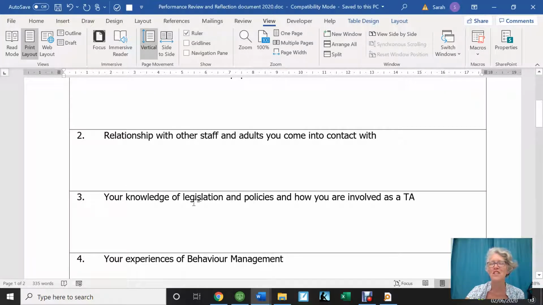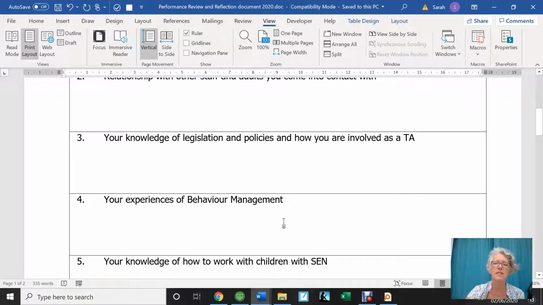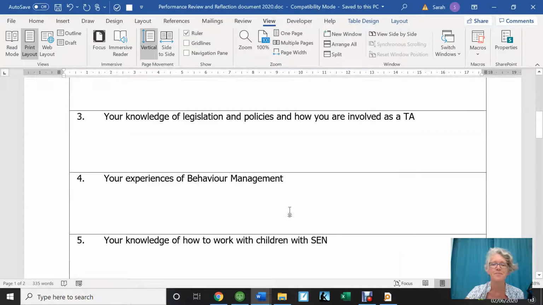How about your knowledge of legislation and the school policies? How are you involved in these as a TA? How about your experiences of behaviour management? How well do you do that? What are your strengths? Are there any areas for improvement? Is there a training course you would like to take part in?